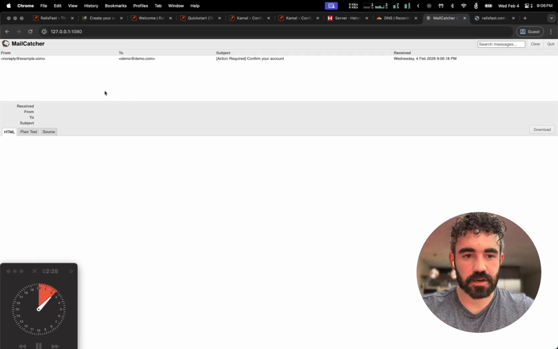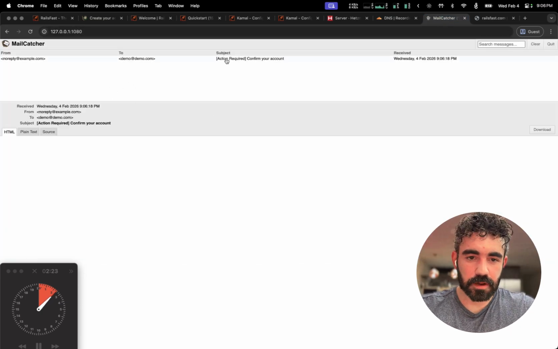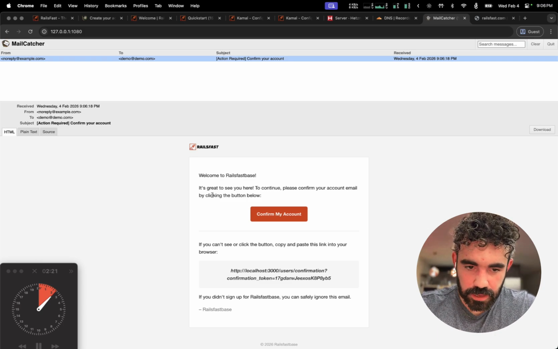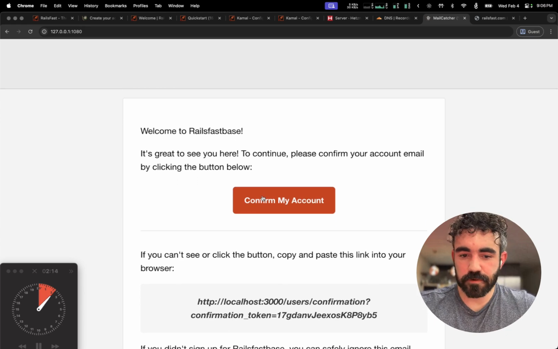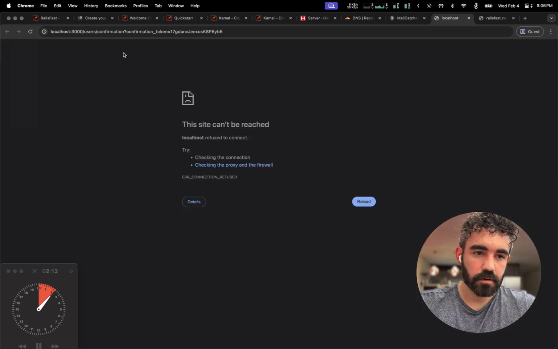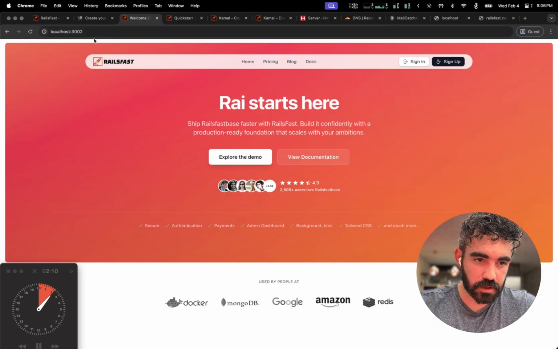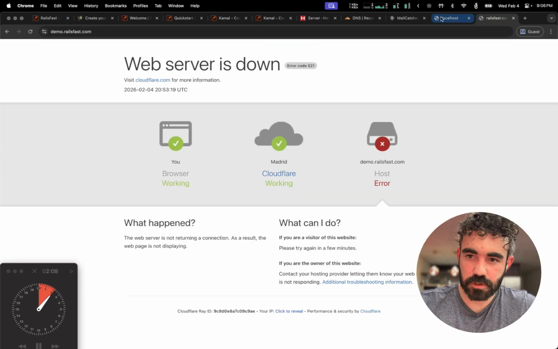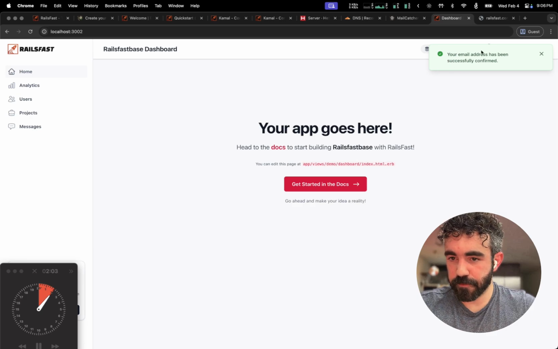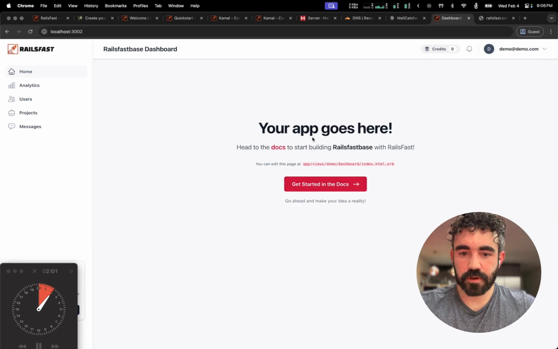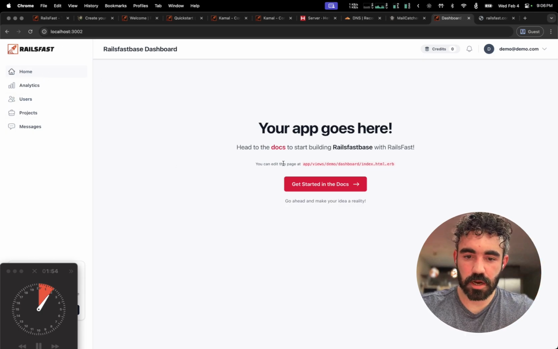I have this demo inbox here, and it's going to send you a nice email. Welcome to your project name. This is going to get replaced with your project name. Just confirm your account. Oh, this is because we're running on a different port. So you'll get confirmed. Everything's successfully confirmed, and you have this nice dashboard that you can build on top of.